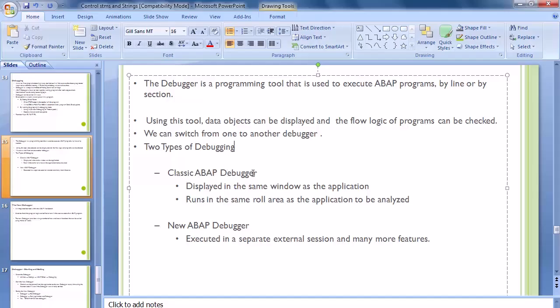Basically, SAP provides two types of debugging. One is the classic ABAP debugger, the other is the new ABAP debugger. When you say the classic ABAP debugger, it displays in the same window as the application. It runs in the same screen as the application. The classic ABAP debugger is a very old version. Before 4.7, in 4.7 we only have the classic ABAP debugging.